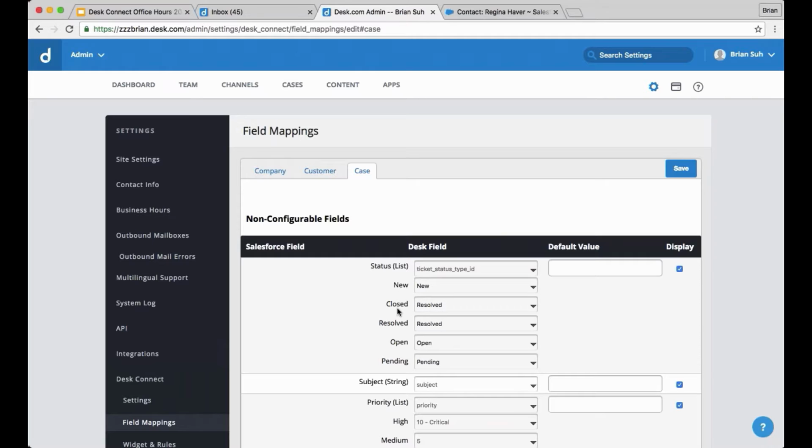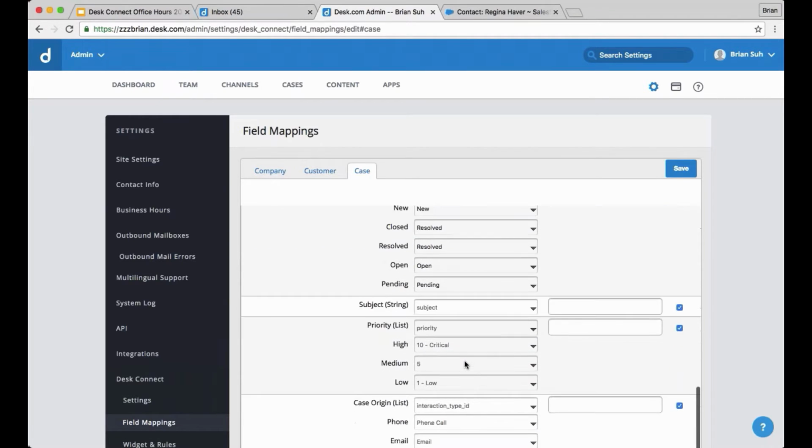New, close, resolved, that's going to be fine. Just leave that as is. But resolved is resolved, open, pending. And now what we want to look at is priority.